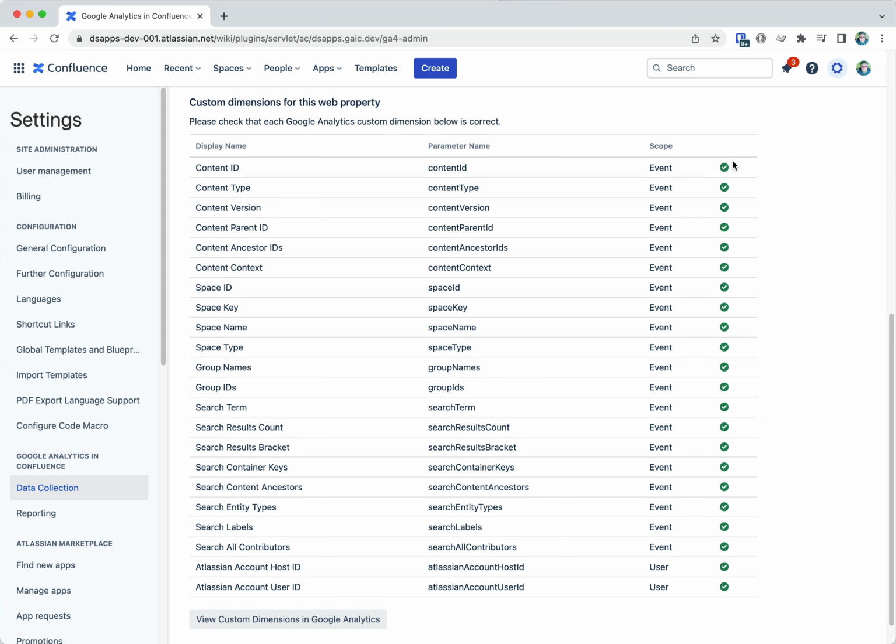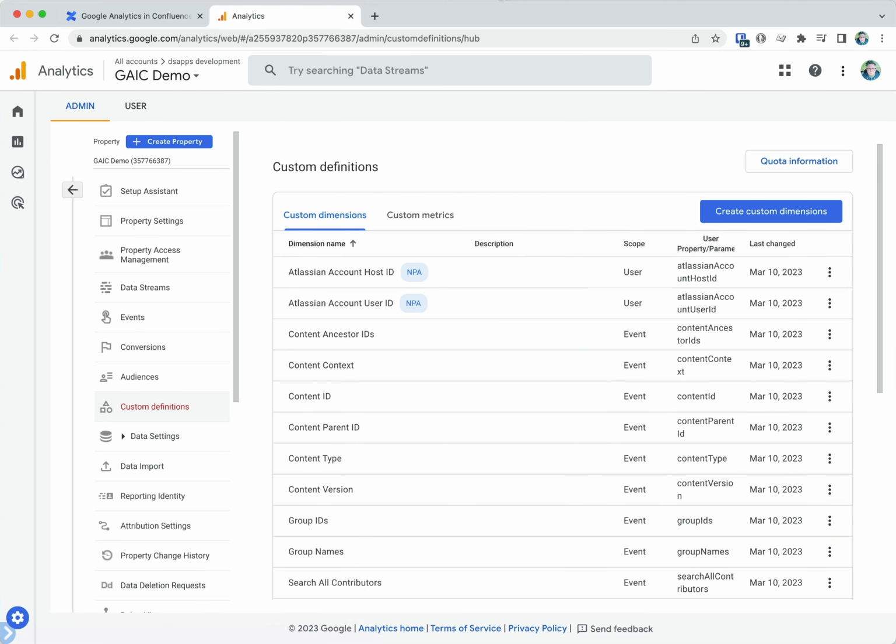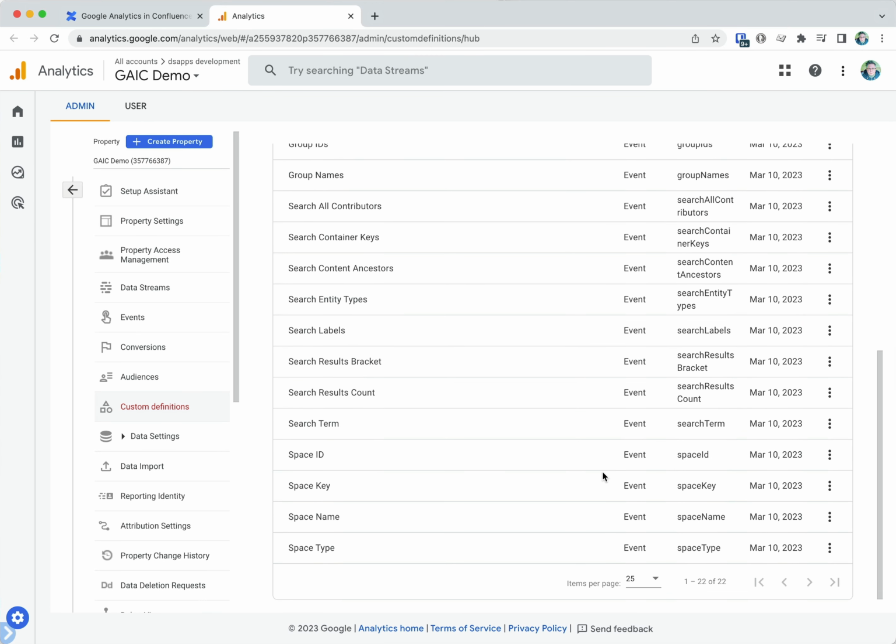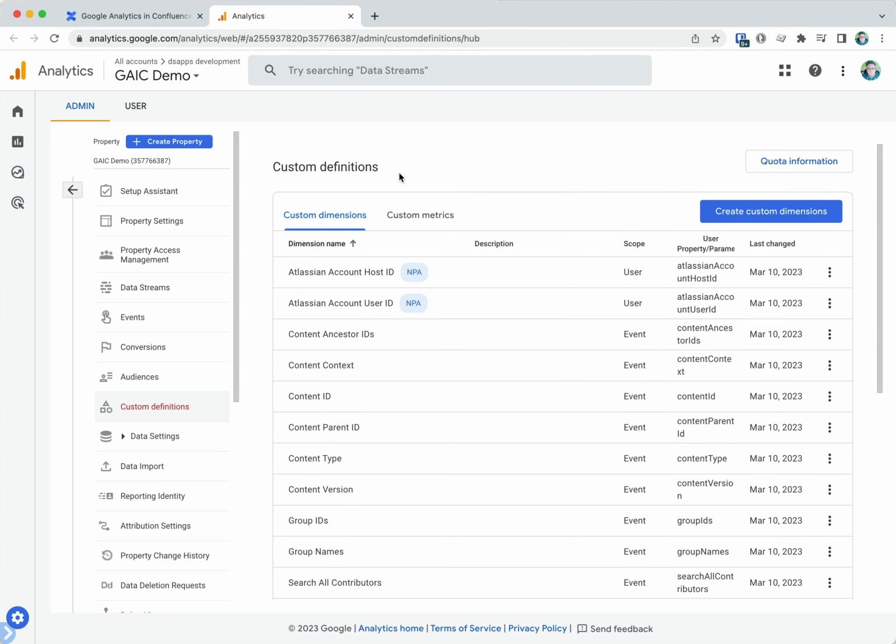So now we can see that all of these have been created. And just to check one more thing, if you go into Google Analytics, you can see that they've all been created here, and we've actually got 22 custom definitions, custom dimensions, created there. And that is the end of configuring data collection.